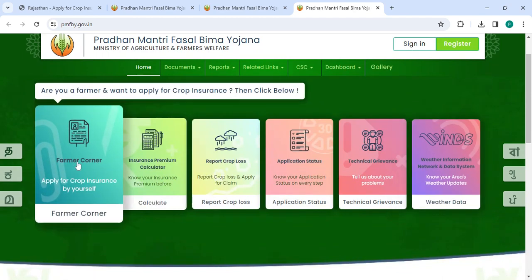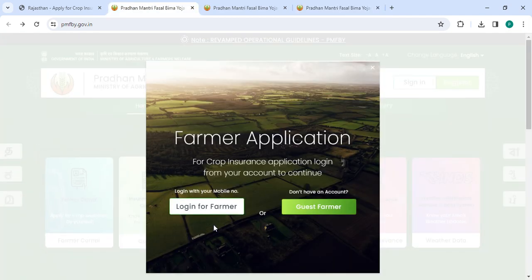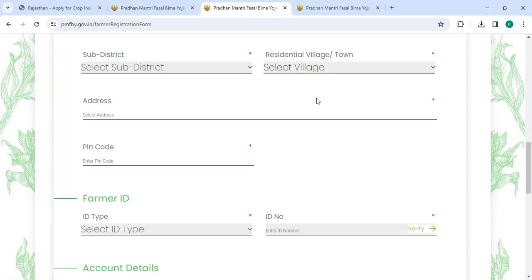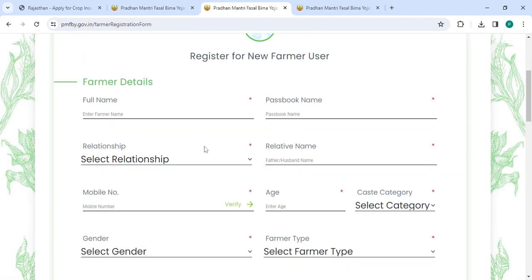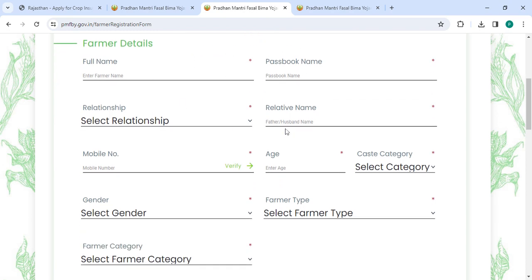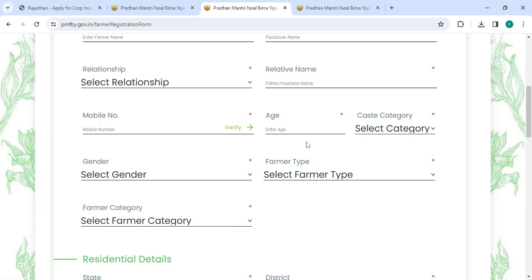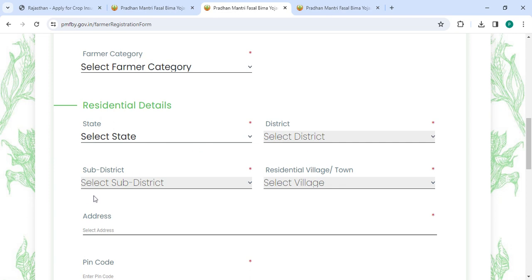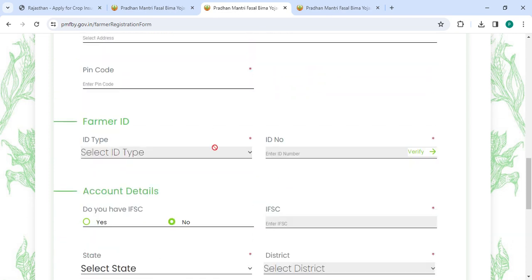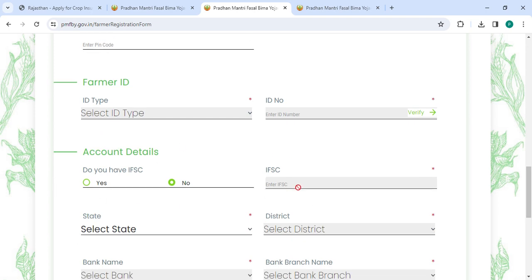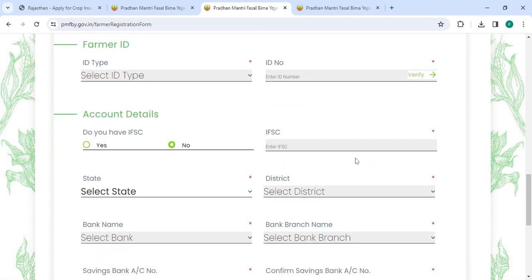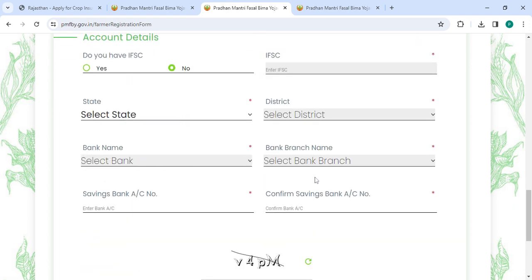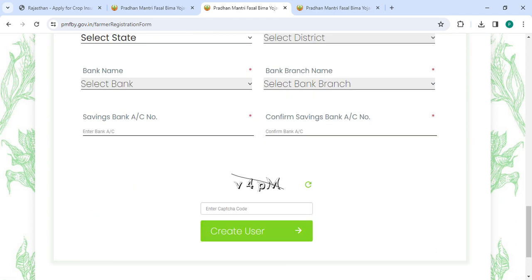So now here, click on the farmer corner. Now if you are a new user, please click on the guest farmer button. Now enter all the details: full name, passbook name, select the relationship, select the relative name, mobile number, age, select the category, select the gender, select the farmer type, select the farmer category, and then select the state, select the district, select the sub-district, select the village, address, pin code, select the ID type, ID number, and then enter the IFSC. Select the state, select the district, bank name, select the bank branch, saving bank account number, confirm saving bank account number. So once you have all the details, along with the captcha code, please click on the create user button.